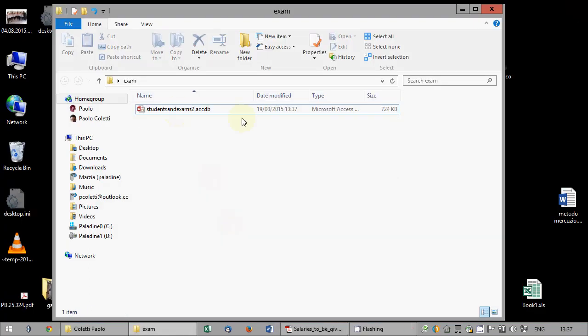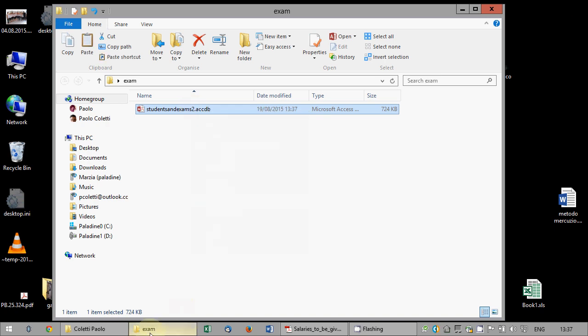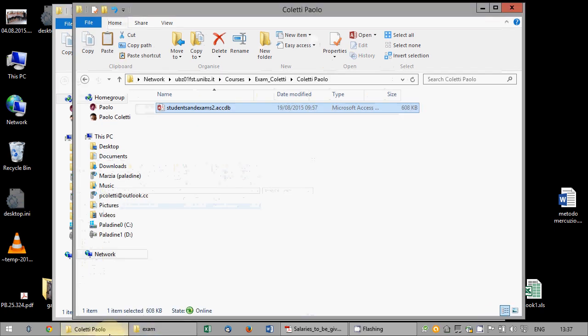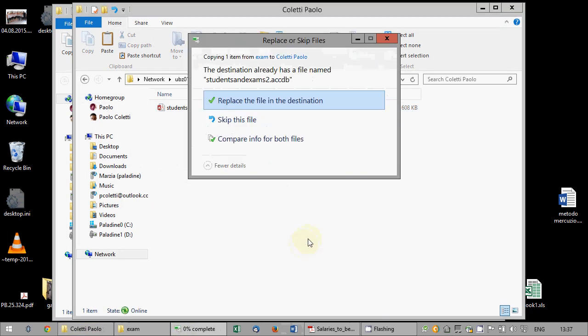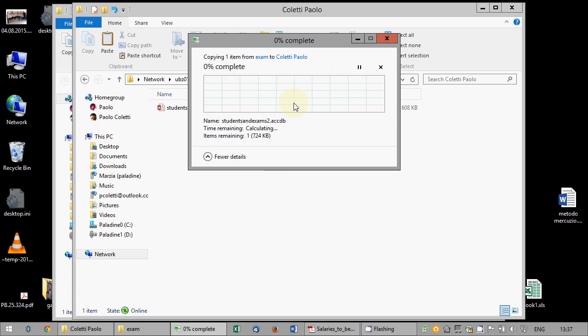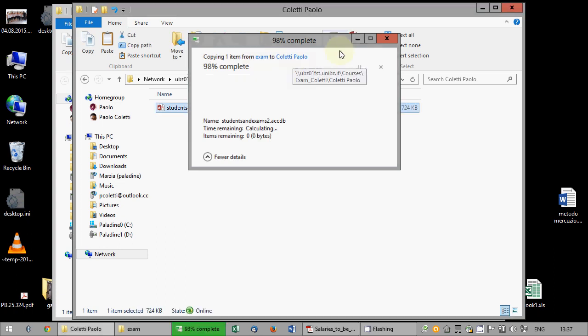I check that it's here. I close Access. I don't copy files without closing Access. Just to be sure, I will copy it on the network directory copy. Since I left my network directory open, now I can paste it here. Windows will ask me what I want to replace. Obviously, yes. Be sure that you're copying from your desktop to your network directory and not vice versa.